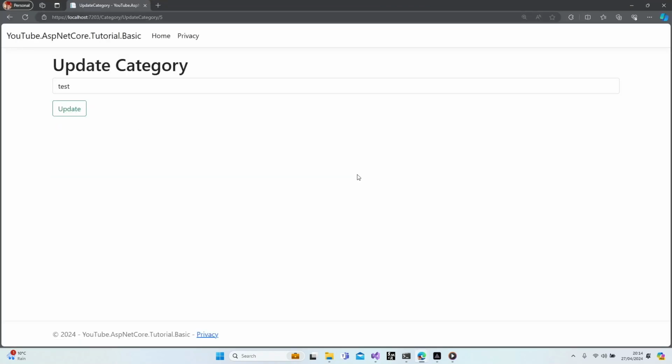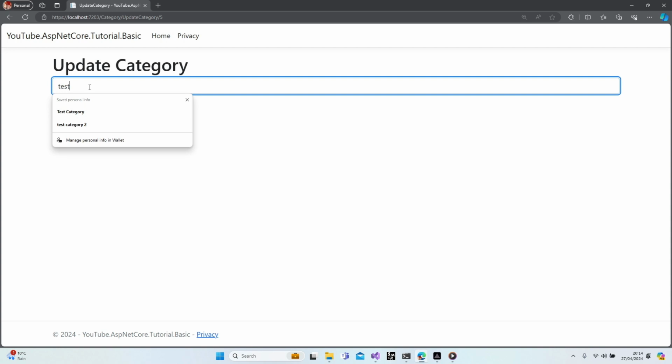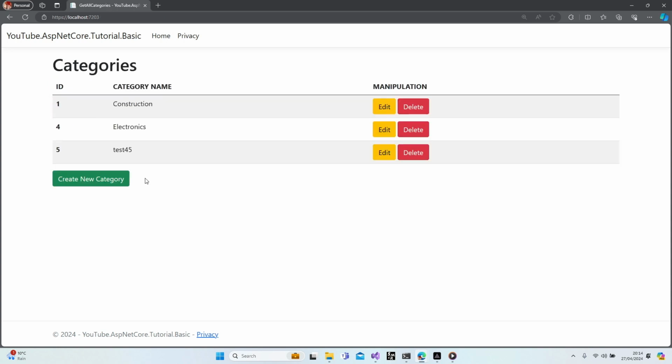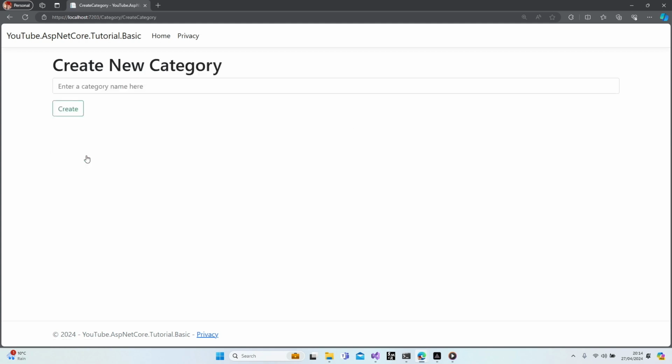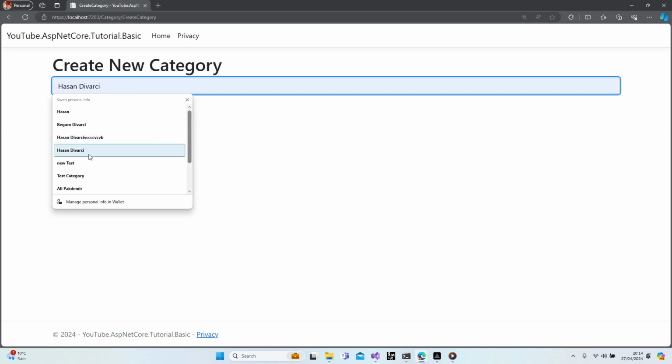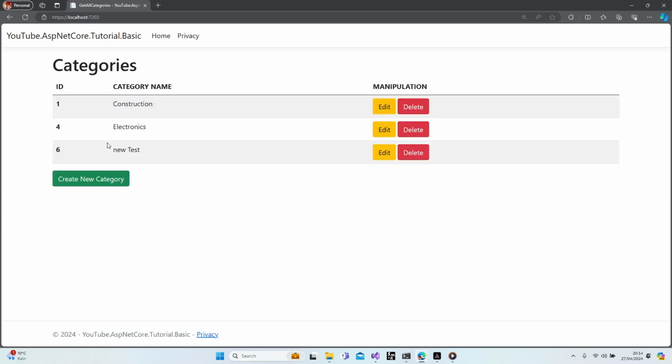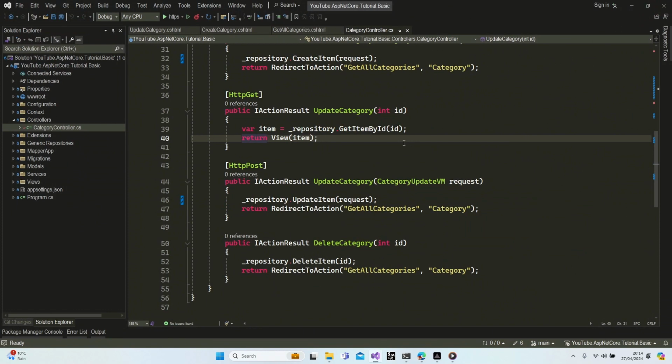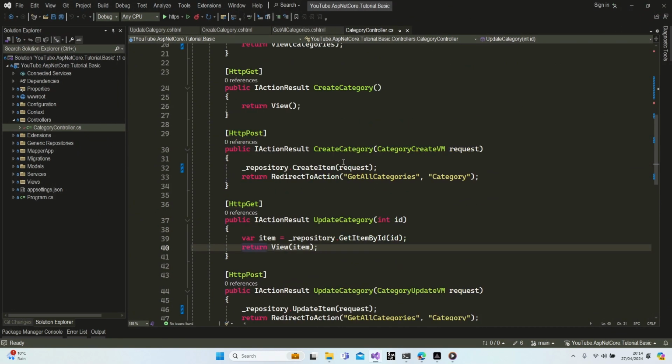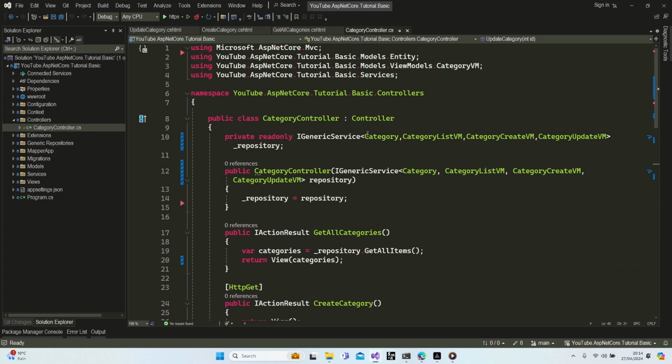Yeah, it must work now. Let's click edit. Perfect. Let's change it. Test 45. Update. Perfect. Let's delete it. It's working. Let's add one more different thing. New test and delete it. It's working. Perfect. Alright guys. Now it is really close to being best practice. Our controller is much more clear, expandable, and readable.